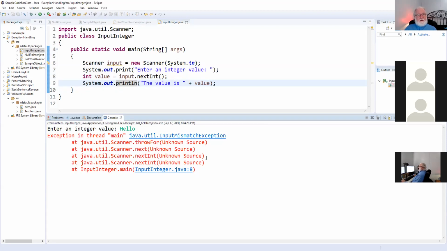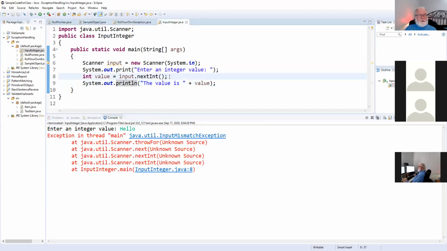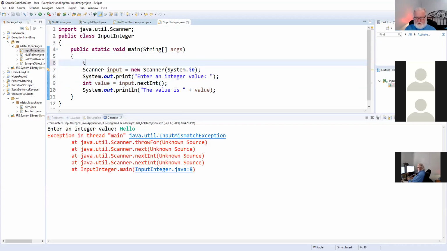So we have a new try catch. I'm going to come up here, and wherever this error is occurring, well, let me just show you. I can do a bigger group than that if I want to. I can say try.